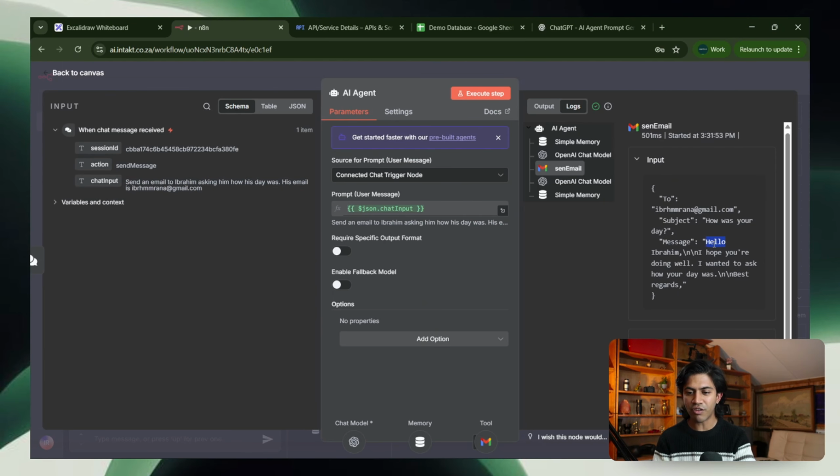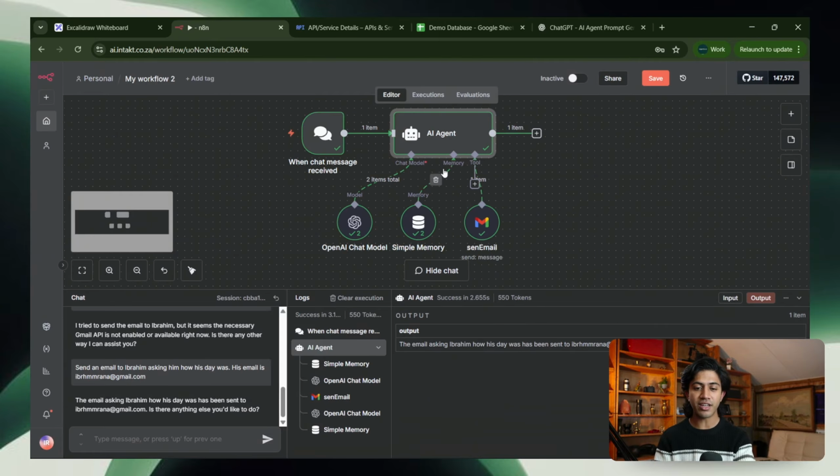And that's exactly what it said here. Here's the sending of the email. Hello, Ibrahim. I hope you're doing well. I wanted to ask how your day was. Best regards. And it didn't sign off with anyone because we didn't give it the instructions to, right? So we've already established an AI agent that is able to send emails on command.